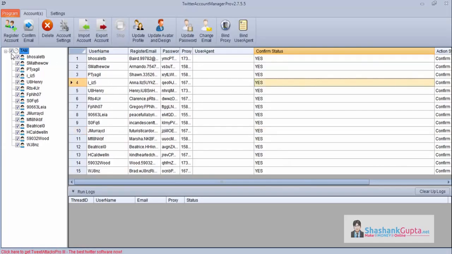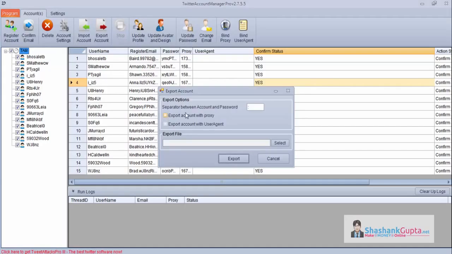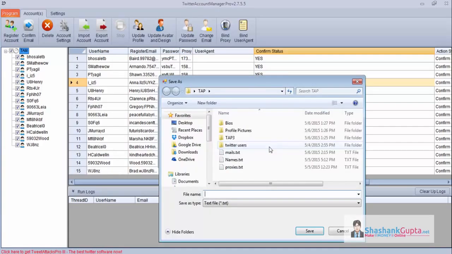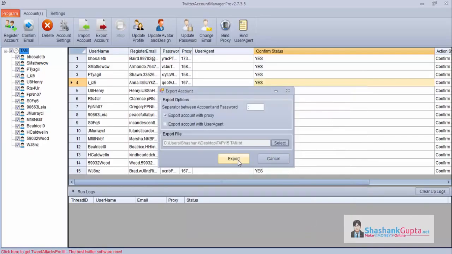Now we will see how to export these accounts. You can click on export, separate between account and password. You can choose the separator which you want to use, and if you want to export with proxy, you can select this and give your file a name, 15 Twitter accounts, and save this, export the data.